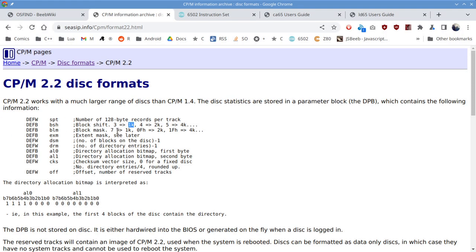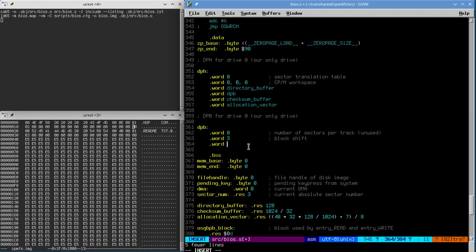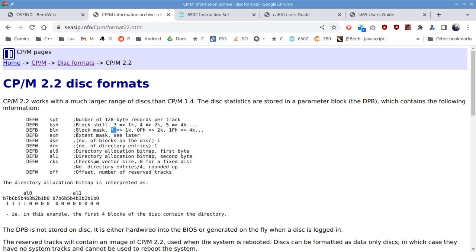The block mask is, I think this is the reverse. Hang on, let me just think about this. This is the, when given a sector number, that is an absolute number of sectors from the beginning of the disk, you mask that value with this one, and this tells you which sector within the block you're using. So our block shift is 3, so the block mask is 7, which is 111, which is 3 bits. In fact, these are bytes. Real CPM has a big complicated assembler macro that computes all these values.